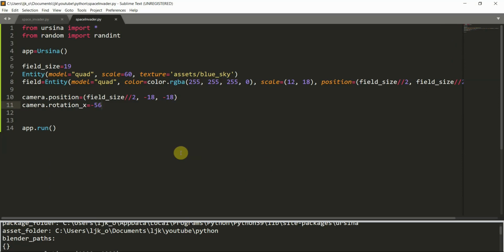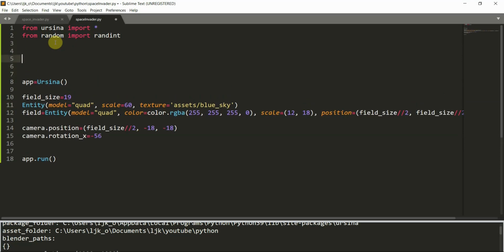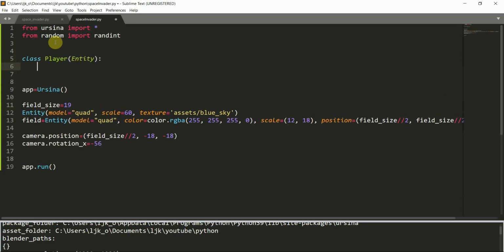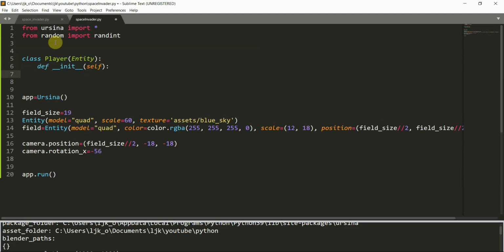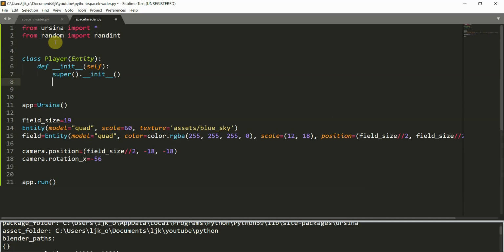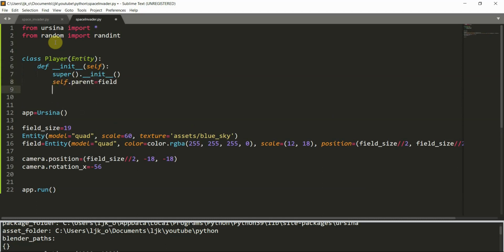Okay, so now let's create a player class for the gun that we're going to be using later. Now, let's create the class at the top. I'm going to create a class Player with the parameter Entity, and create a def __init__ function of self. I'm going to call super().__init__ and set self.parent equal to the field, and we're setting the field as the parent entity.